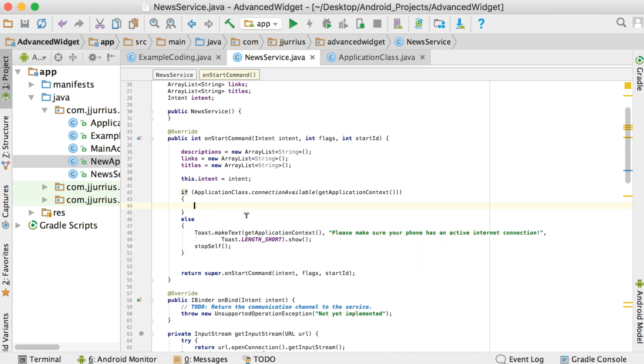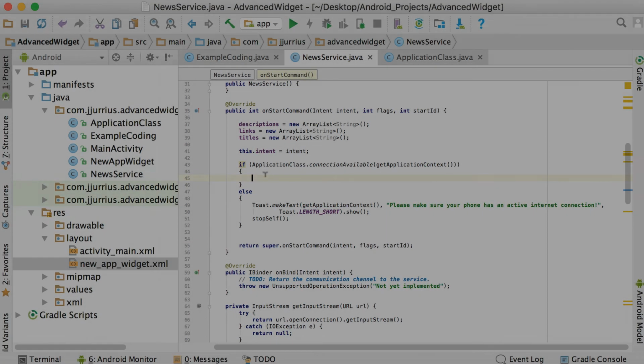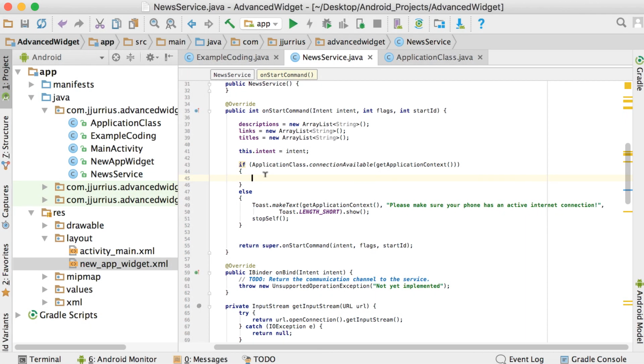Now if the user clicks on the refresh button again, after he's got a new connection, then we can start the service again for him. Okay, so now if we've got a connection available, we want to make a connection to the app widget. If you go to the left hand side, you can see there's the new app widget. That's the layout file, and we want to make a connection to that layout file and start doing something to it and start showing data on that widget.